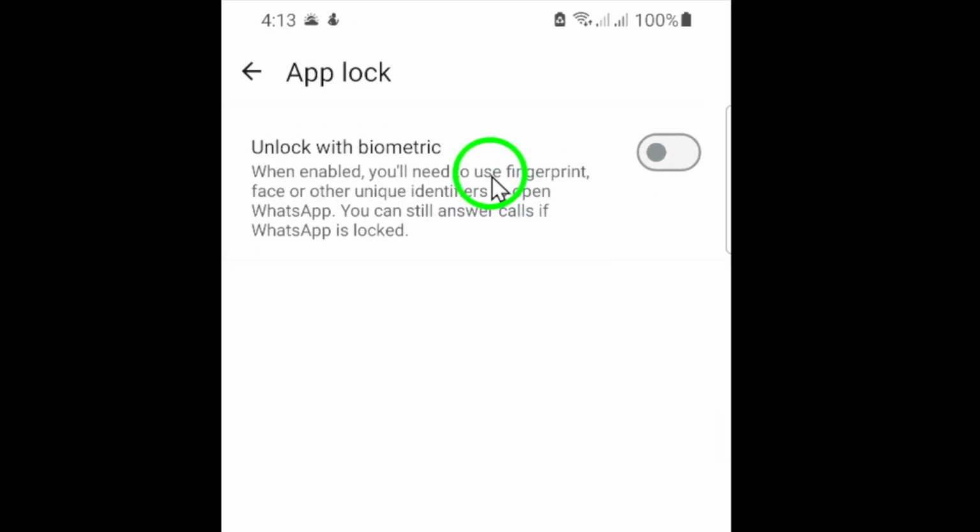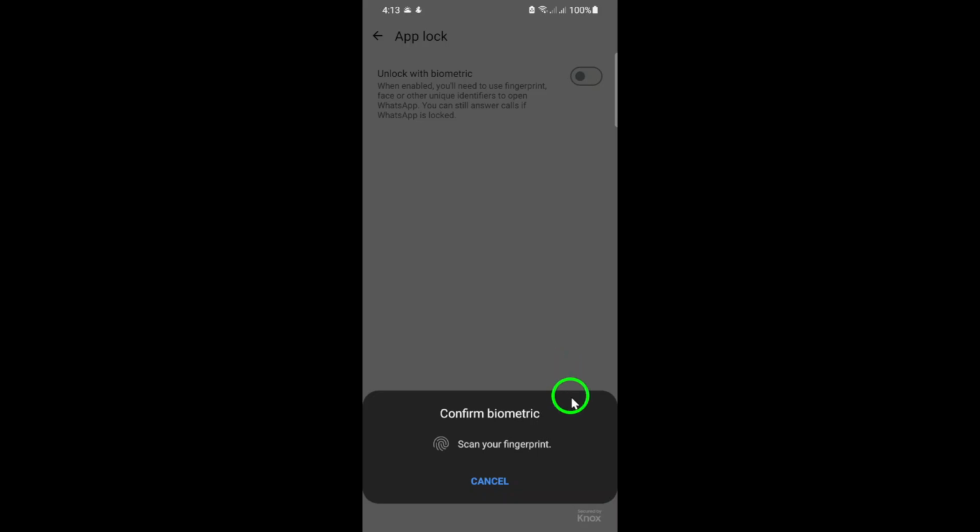Next, you'll see a toggle labeled Unlock with Biometric. Turn this toggle on to activate the fingerprint lock feature. At this point, WhatsApp will prompt you to confirm your fingerprint. Simply place your registered finger on your device's fingerprint scanner.